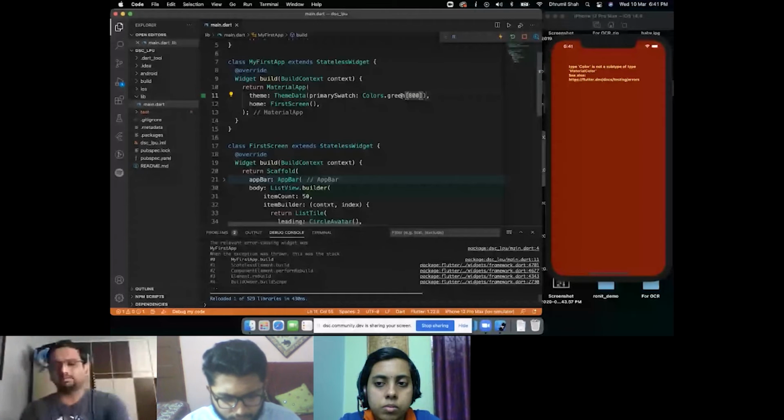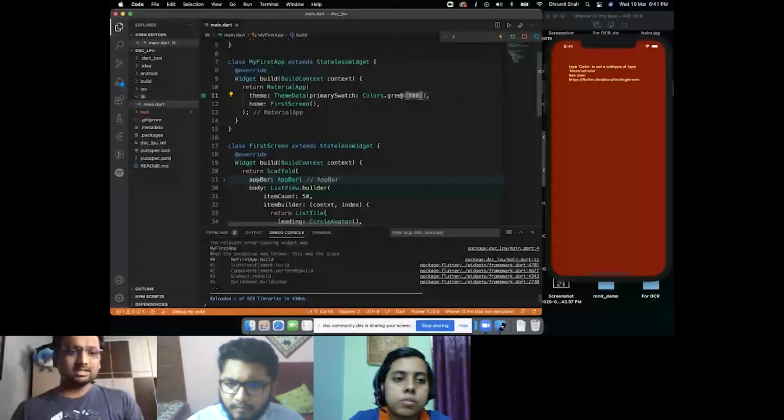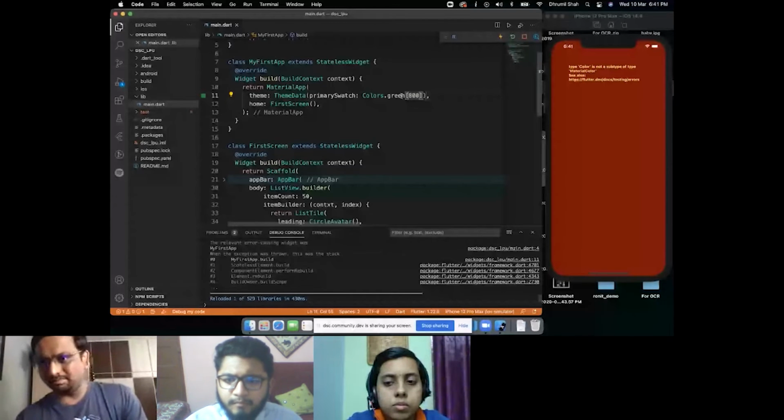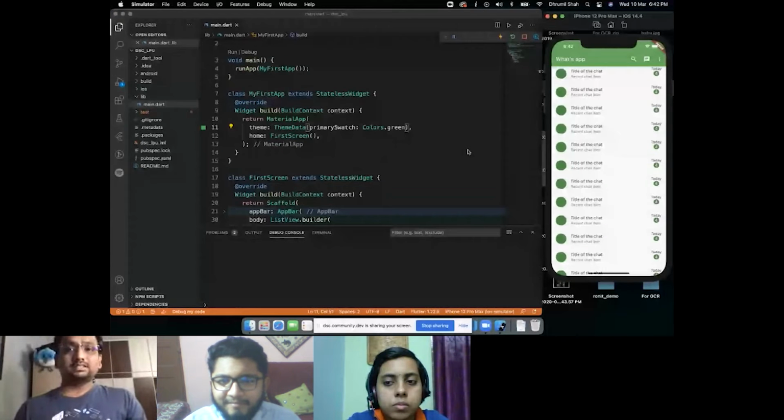So this is how simple it is to build this kind of UI with Flutter. See how many lines of code? Only 50 lines of code, and we are able to mimic the UI of WhatsApp. So that's the power of Flutter, and that's how you should take care of Flutter.